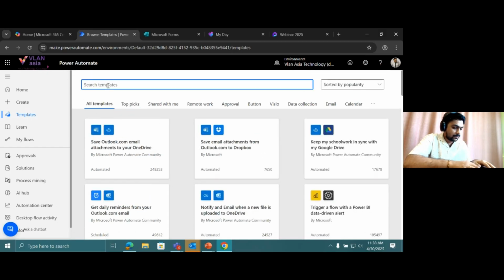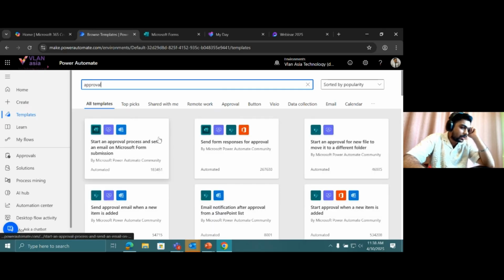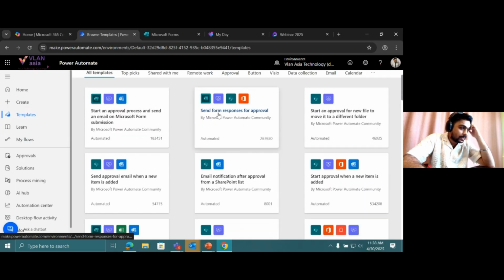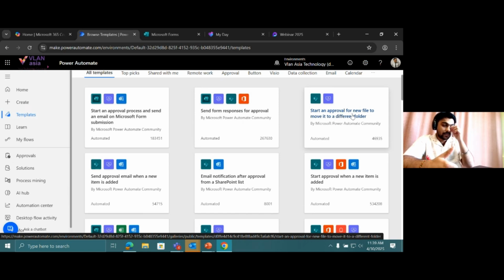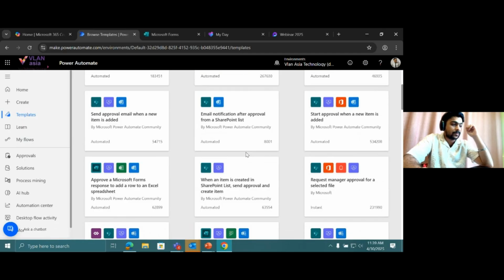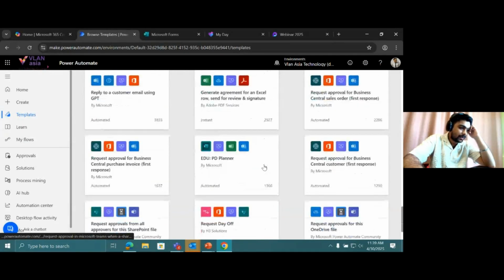So not only that, even if, let's say, you type approval and then enter, you can see there's a lot of things here: send form responses for approval, start an approval for a new email, move it to a different folder. Basically, when somebody is trying to move a folder from this SharePoint to a new folder, it automatically generates an approval. Once the person approves it, only then will the folder actually move to a different folder. So a lot of complex automations can be done, right?